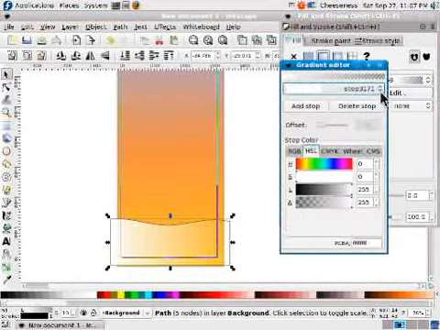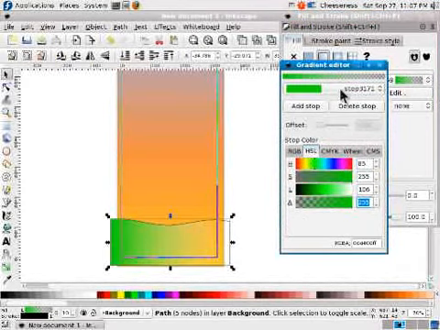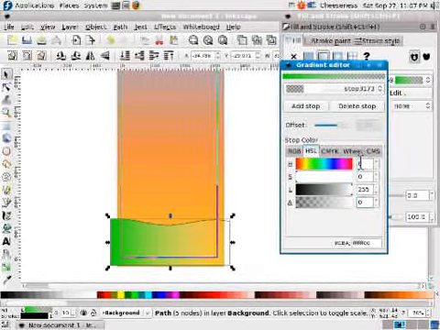Another linear gradient here. We're going to make our first stop a dark green, and our second stop a light green. And we'll be able to have that in such a way that it looks like the light is sort of shining a little bit over the top of the hills.